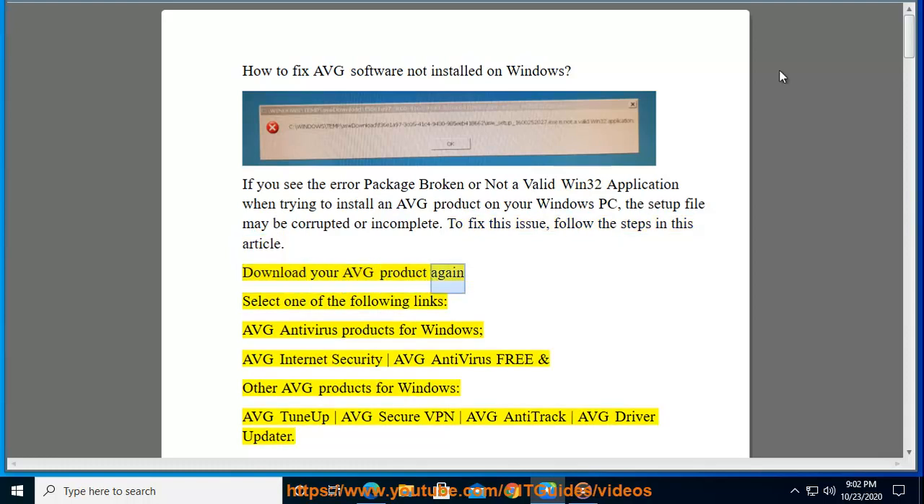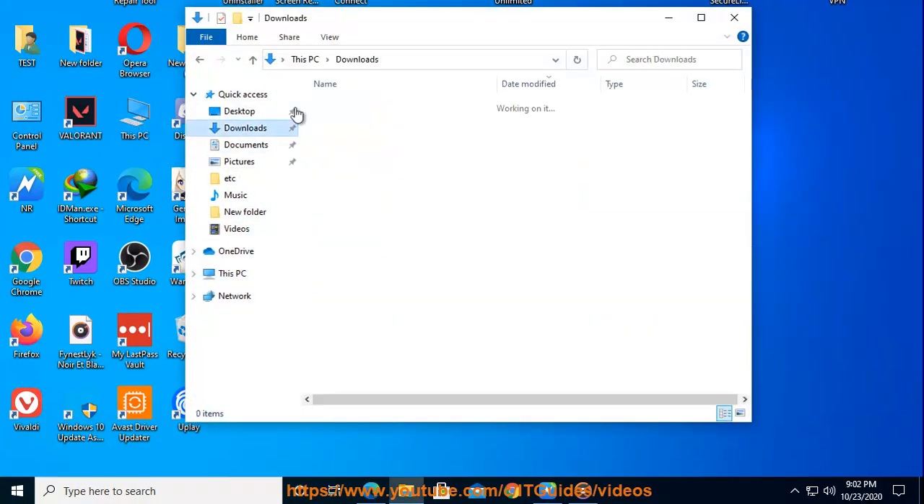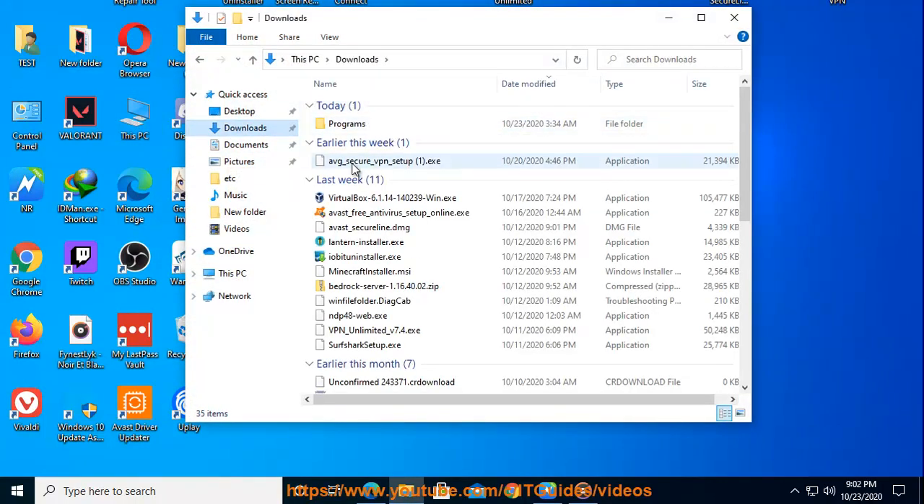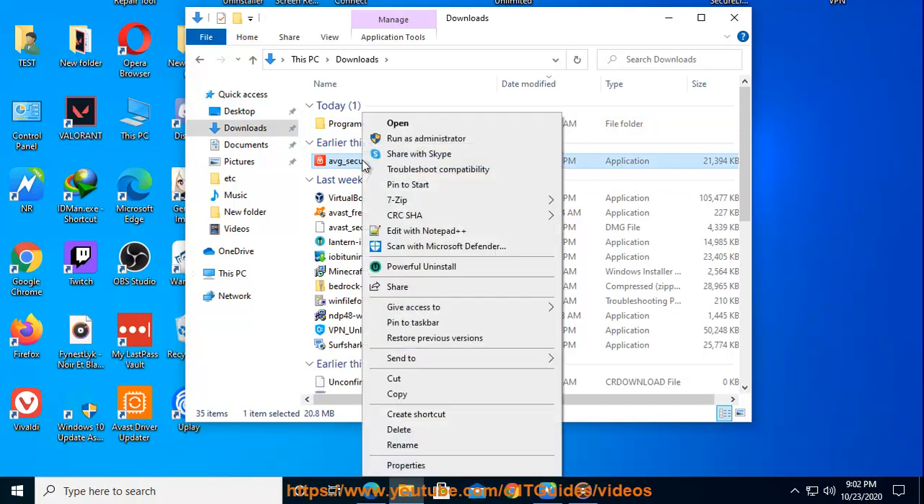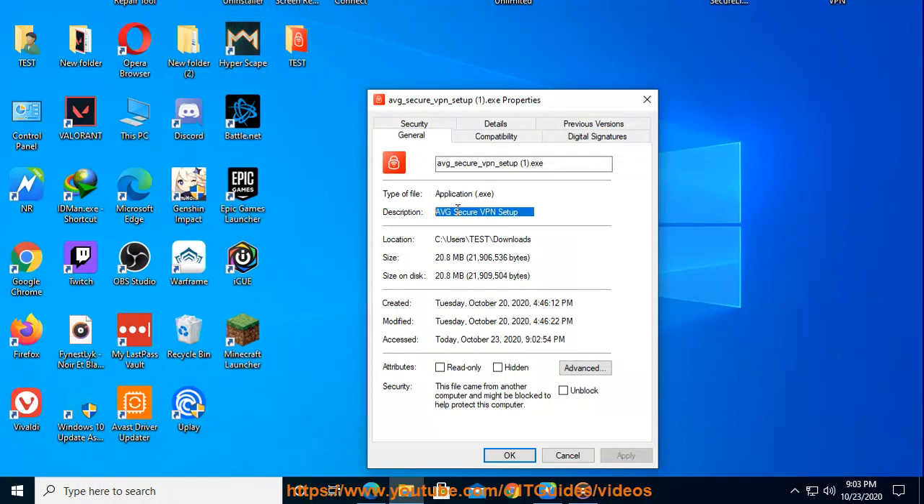Download your Avast product again. Select one of the following links: Avast antivirus products for Windows, Avast Internet Security, Avast Antivirus Free and other Avast products for Windows, Avast TuneUp, Avast SecureLine VPN, Avast AntiTrack, Avast Driver Updater. Ensure the setup file is whole and uncorrupted. If the error continues to appear, check the integrity of the setup file you have downloaded.